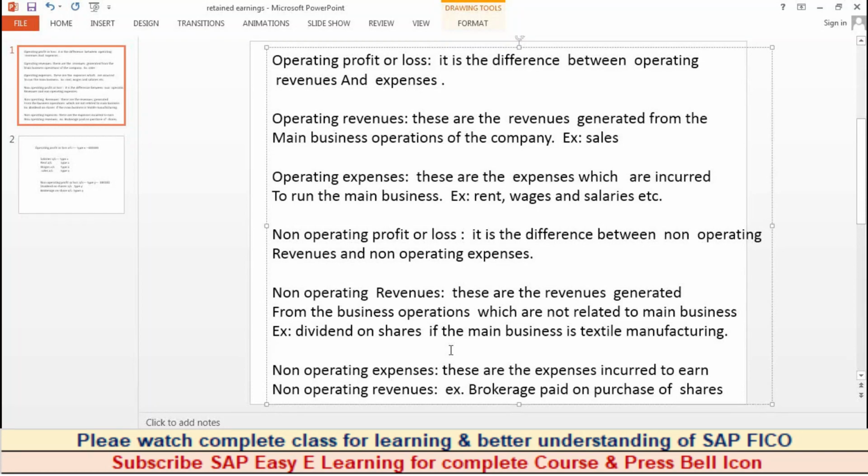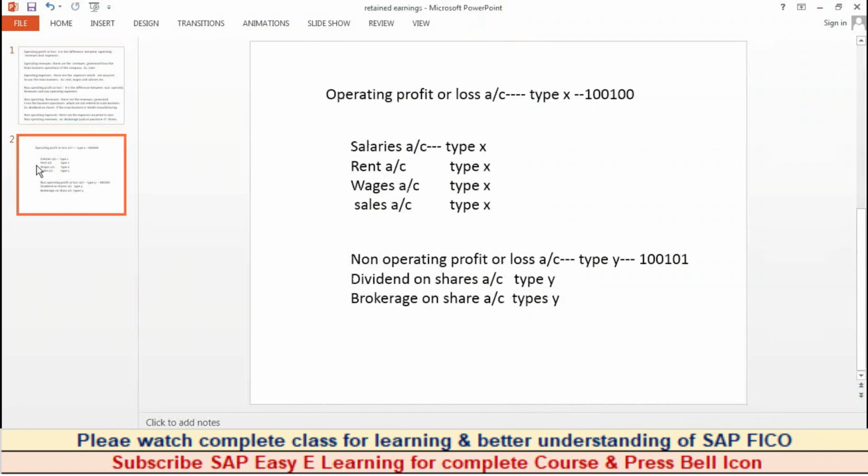Now, whether it is operating expenses, operating revenues, or non-operating expenses, non-operating revenues, we have to maintain the ledger accounts. So at the time of creating the GL accounts, when you are creating the GL account salaries account, you specify type X. When you are creating the GL account rent account, you specify type X again. When you create the GL account wages, you specify type X. When you create the sales account, you specify type X. Like this, for all the operating expenses and operating revenue accounts, you enter type X. Then at the end of the year, the balances in these GL accounts will be transferred to type X. What is type X? Operating profit and loss account. So the difference will be either operating profit or operating loss.